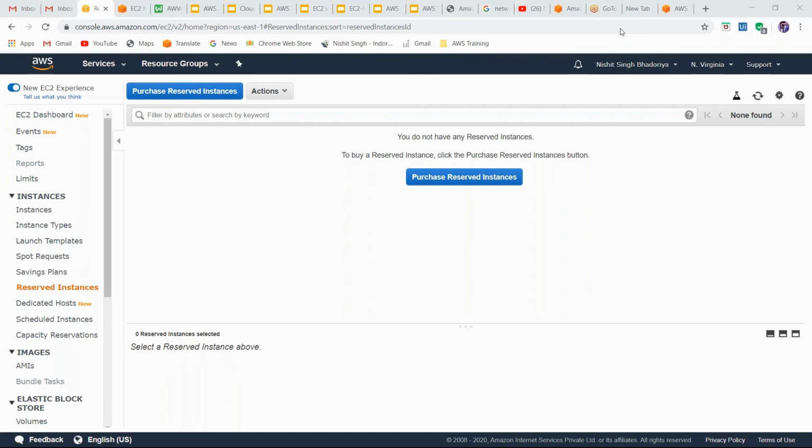So, a dedicated host. Basically, if you want a particular host for a particular server, you can create a dedicated host for that. That particular host will be dedicated to your particular server only. That is a dedicated host.